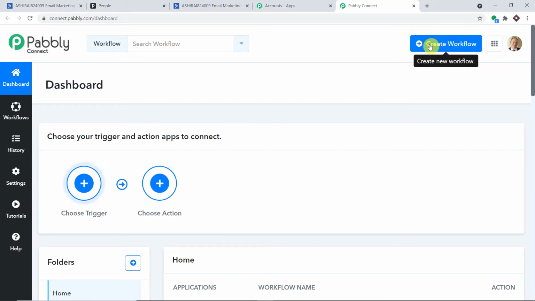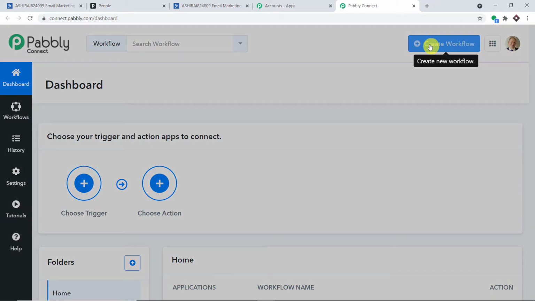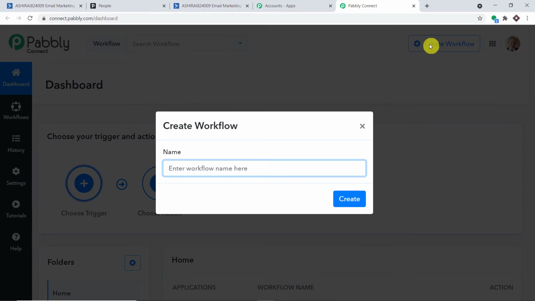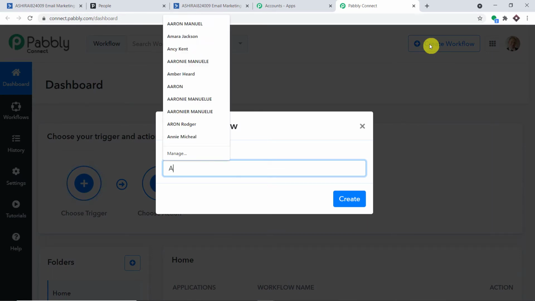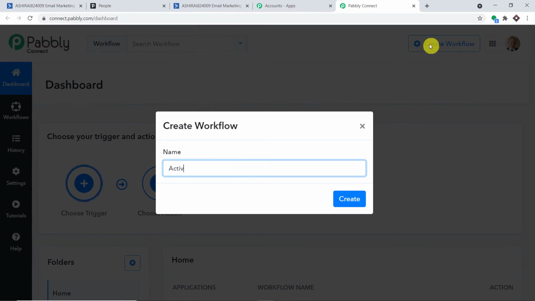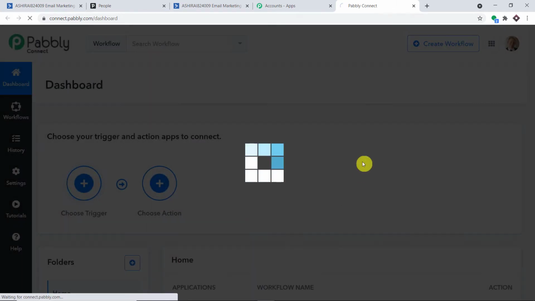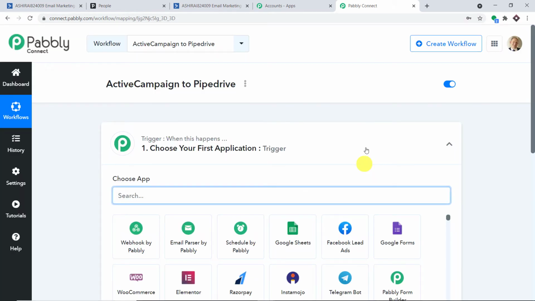At the top right corner, you will find a button, create workflow. Click this. A dialog box appears in front of you, asking you to give a name to this workflow. I'm going to name it ActiveCampaign to Pipedrive. Let me click on create. Of course, you can give any name according to your choice. It's totally up to you.